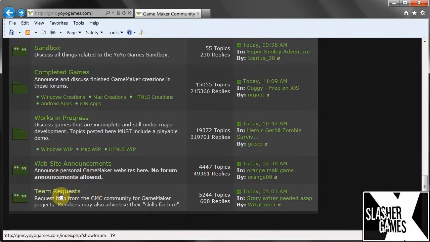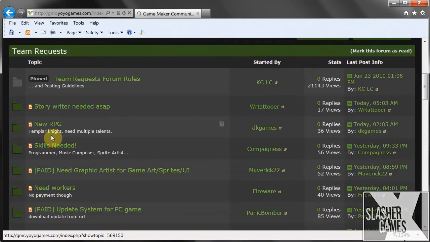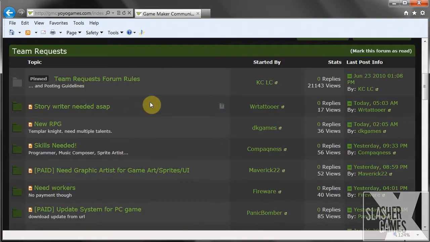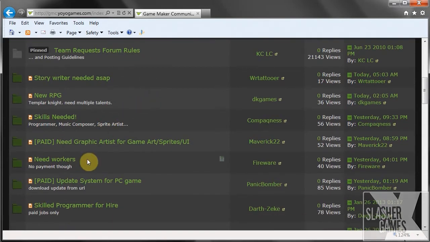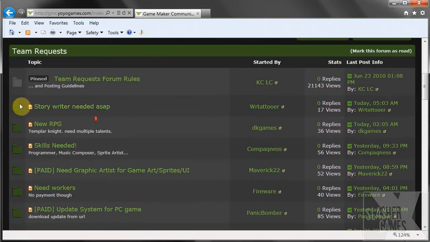Team requests, this is pretty cool. If you want to form a team with some random strangers over the internet, you can meet them at team requests, or you can even sell your skills. For example, let's check this out. Skills needed, new opportunity, for example, skilled programmer for hire. So if you are pretty good at GML, or you're good at making sprites, or whatever you have, you can put your skills up here and people will pay you for work done.